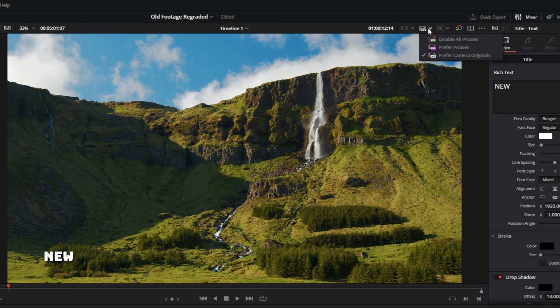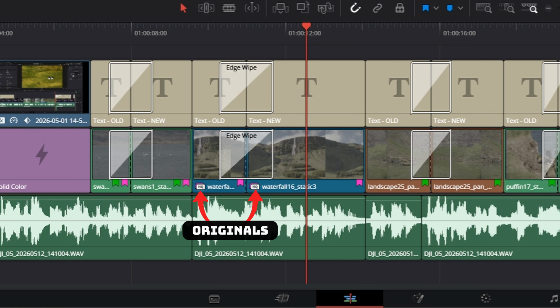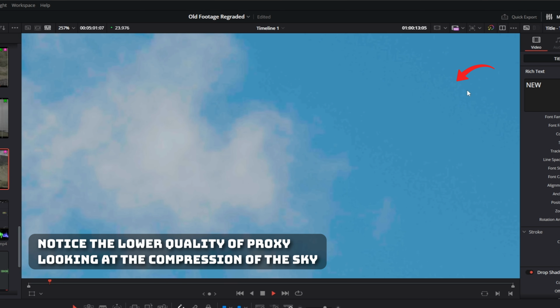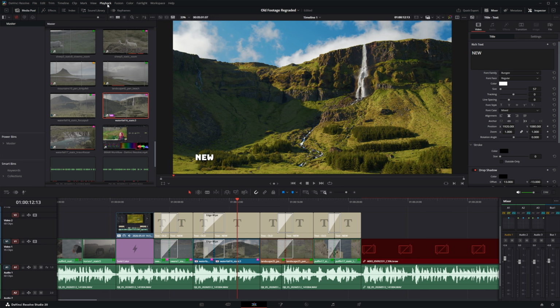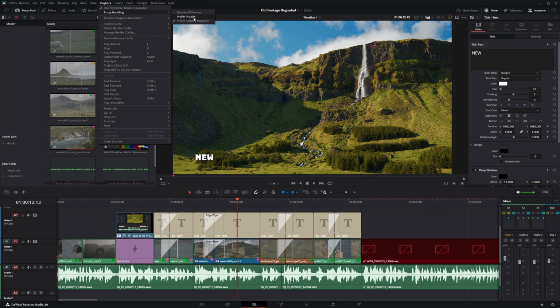After generating proxy media, the most important thing is to make sure Resolve is actually using it. This sounds obvious, but that's a common mistake. People generate proxies and Resolve still uses camera originals. So check your proxy handling settings and make sure Resolve is set to prefer proxies while editing. Then you cut normally, build the sequence, move clips around, choose music, work on timing, test the story, and because the files are lighter, the timeline should feel much smoother.